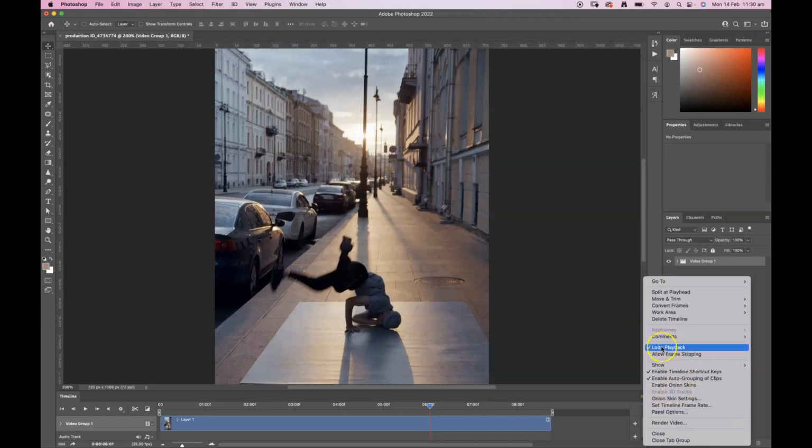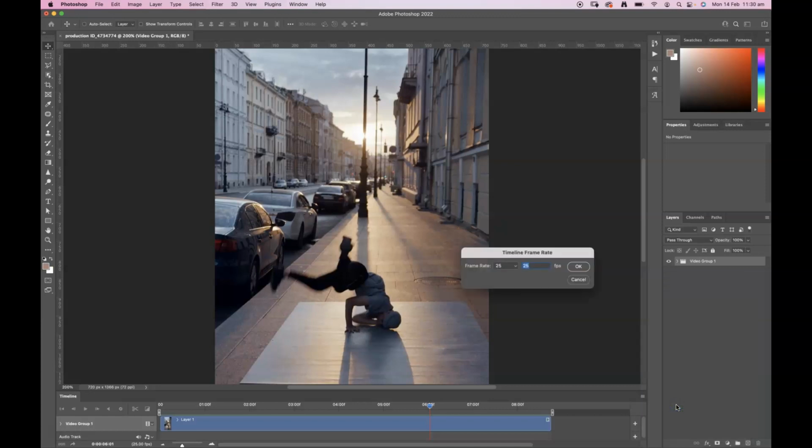You can see that we're looping our playback. And the other thing that I want to just check right now is the set timeline frame rate. So let's have a look at that. Now you can see that video file that I have got from Pixels is shot probably using a phone, set to 25 frames per second. So that means 25 single frames flash past your eyes every second.